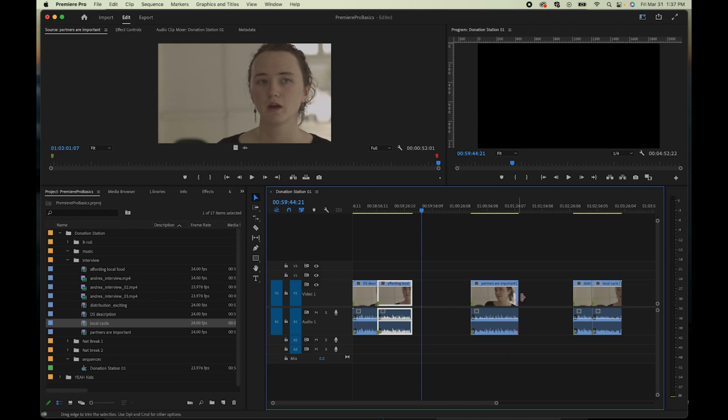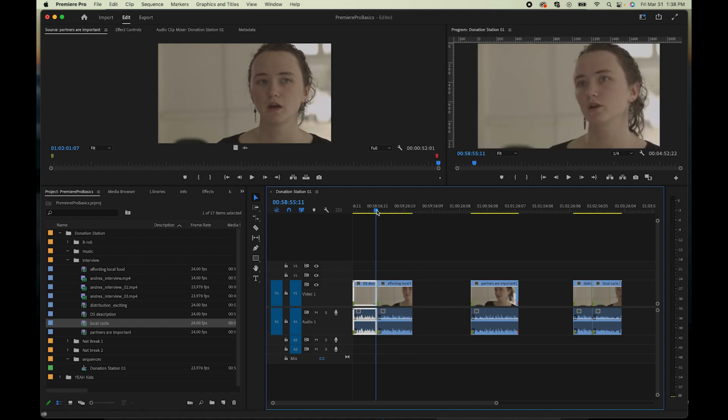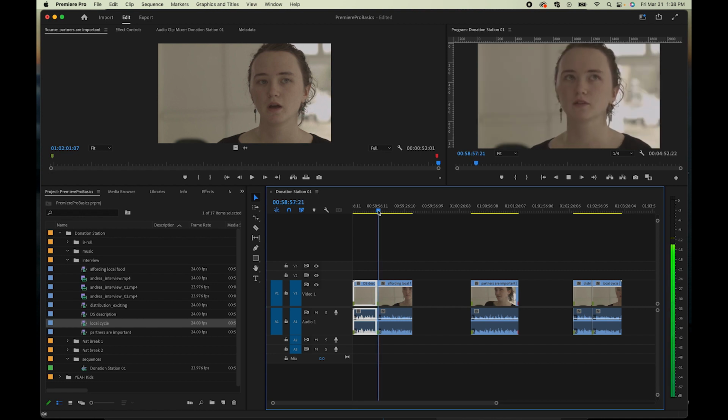All right, so now that we have these clips in the timeline, I'm going to make some adjustments, and I can do that quite easily by highlighting, click, hold, and drag. But there are just some things that I want to do here. First of all, I like this whole selection here about describing the donation station, but I want to start with the problem. I want to start with saying we have this really vibrant local food economy, but not everybody has the resources.